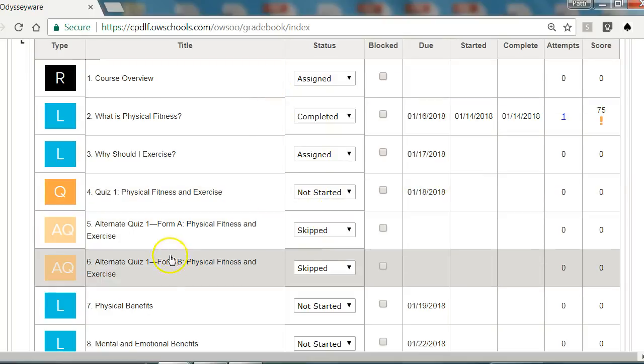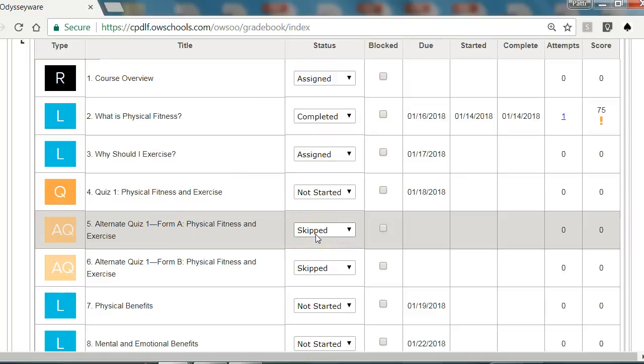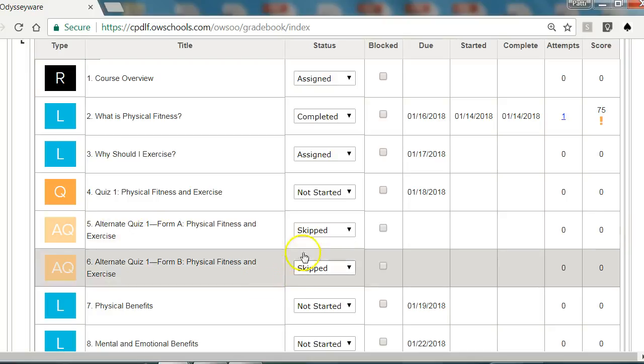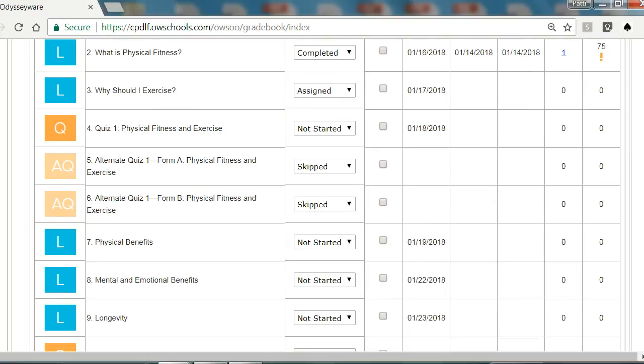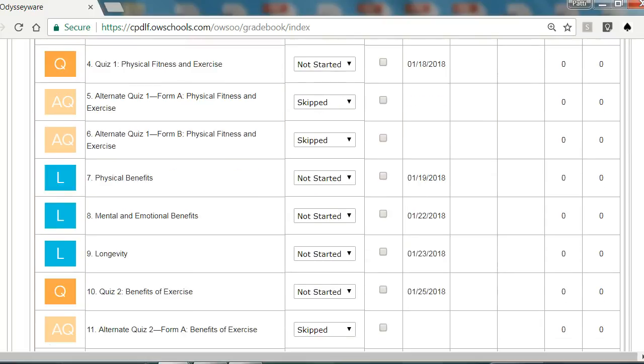As you're going through your assignments, you will see some assignments are skipped. And usually maybe the quizzes. Normally the quizzes are skipped. However, sometimes I may, as the instructor, go in and skip an assignment. If I do that, I will let you know about that. A lot of times I'll communicate with you through a message. I'll message you through the classroom or in our Google Classroom.